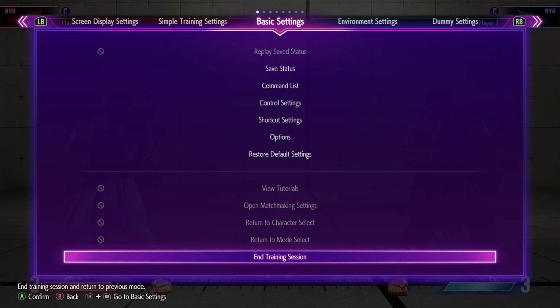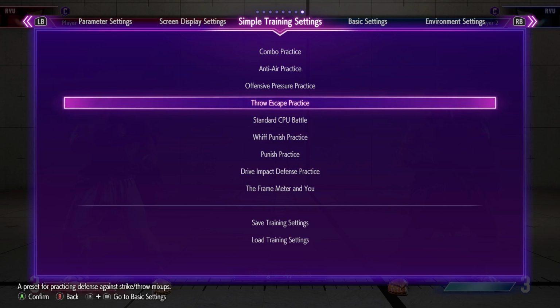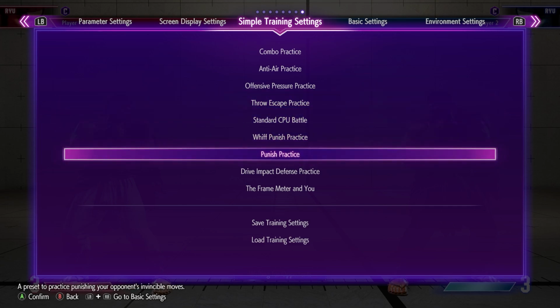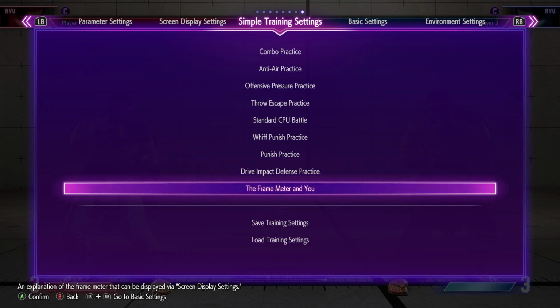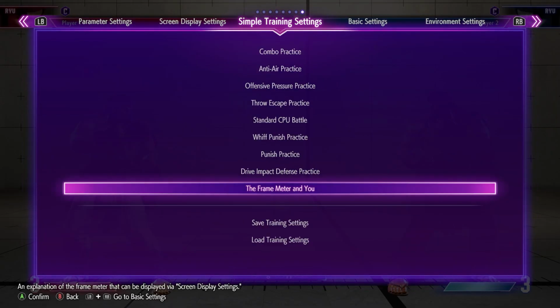So again, one page left of the basic settings is all these things over here. Standard CPU battles, throw escape practice, whiff punish practice, drive impact defense practice. And then of course there is the frame meter and U. This is just a screen here that shows you how to read that frame data bar. Again, if you want more details and more detailed explanations on this, I will have a separate video just about the frame meter bar. So please check that video out. Just do a search for Street Fighter 6 training mode frame meter, and you should be able to find it here on this channel as well.